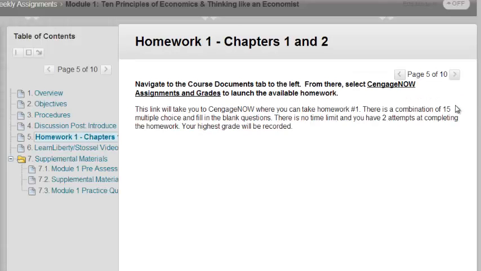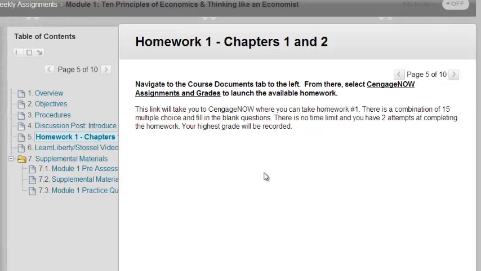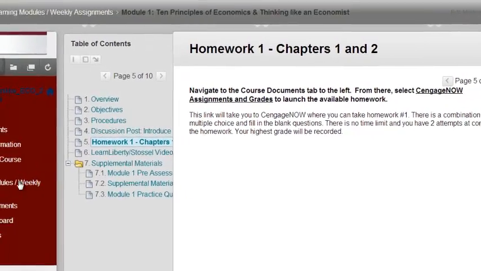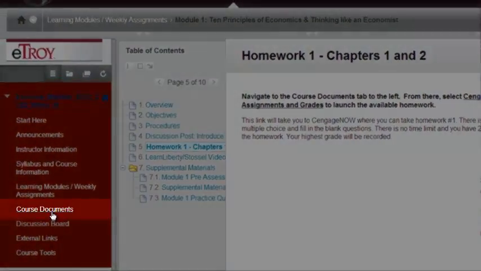Next is the page that contains the homework assignment. This area doesn't contain a direct link to the homework assignment. However, it provides you with instructions on what is required for this assignment, and it tells you how to access it. So after reading the instructions here, you'll notice at the top that it says for you to navigate to the Course Documents tab to the left. So I'm going to come to my course menu and click Course Documents.